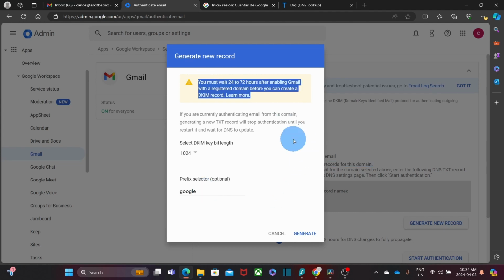You need to know, you must wait 24 to 72 hours after enabling Gmail before you can create the DKIM record. It means that if it is a brand new Google Workspace account, you will need to wait this time after activating your email account in Google Workspace. So I will now proceed to generate the code.